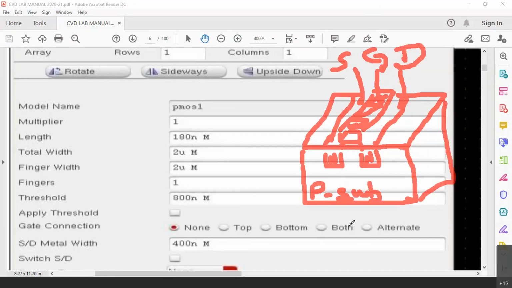Now, can anyone answer me that why the substrate has to be P-type? Why the substrate cannot be a pure silicon? Can anyone unmute and answer? Lab is supposed to be always interactive. Can anyone answer why the substrate is supposed to be only P-type? Why it cannot be pure silicon semiconductor? If you don't know, you honestly tell me that you don't know. I'll explain. Don't worry. Don't hesitate.